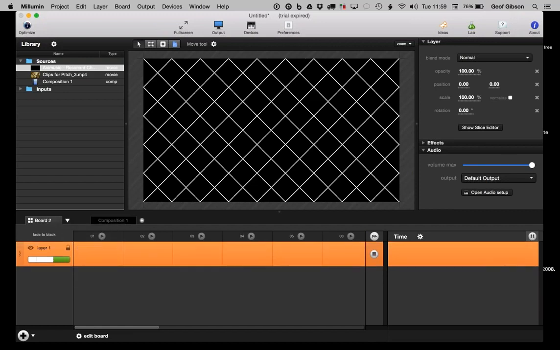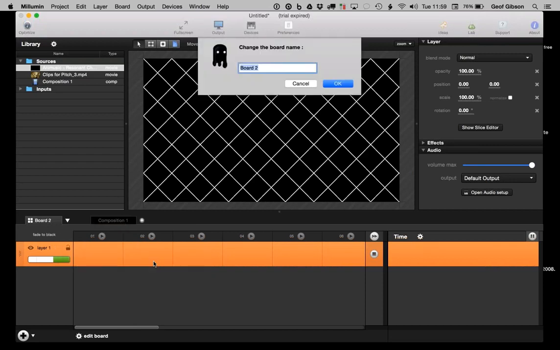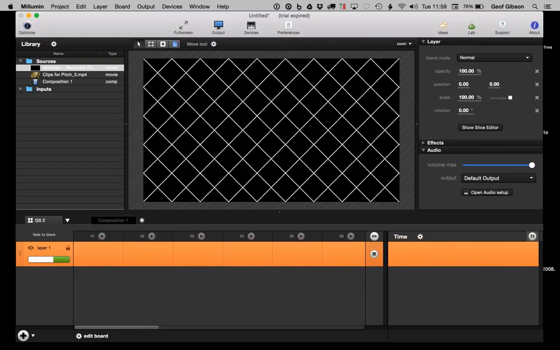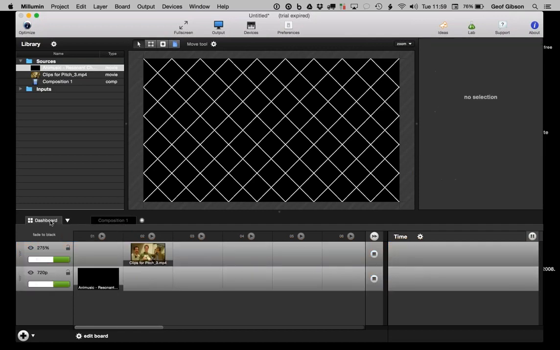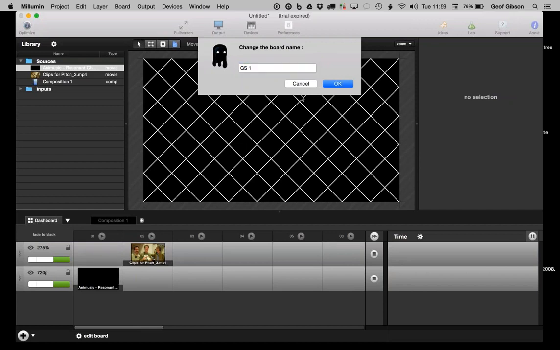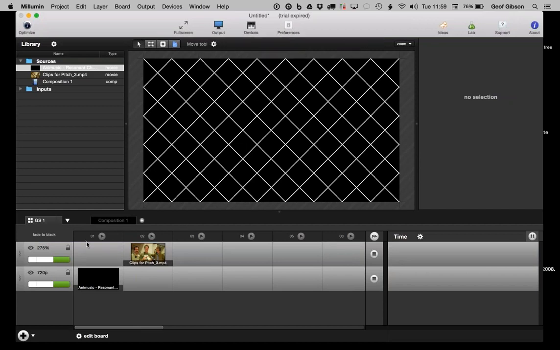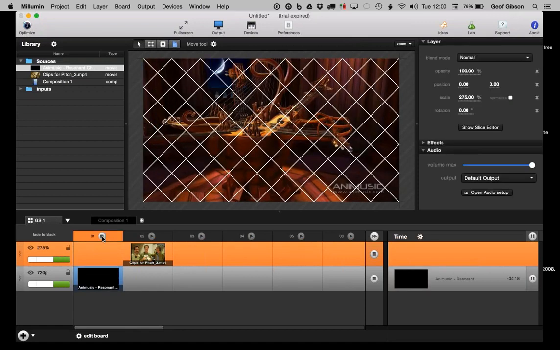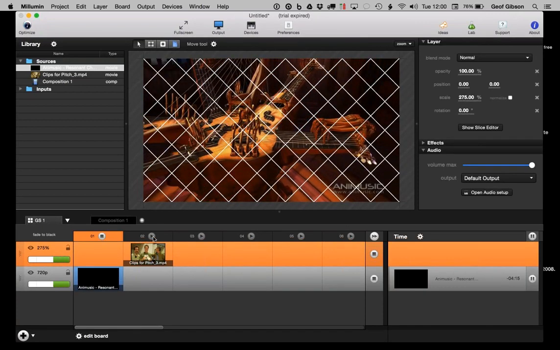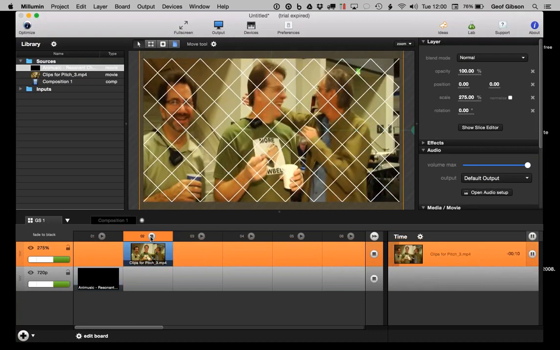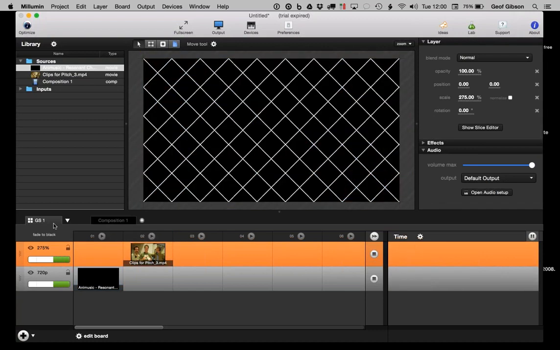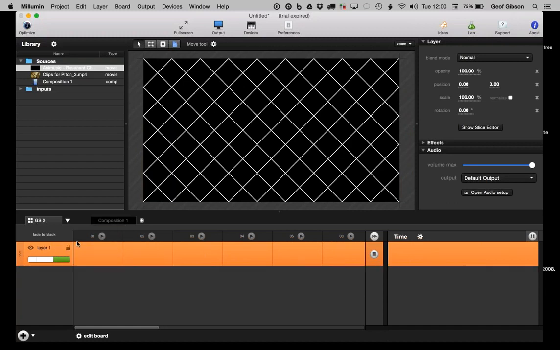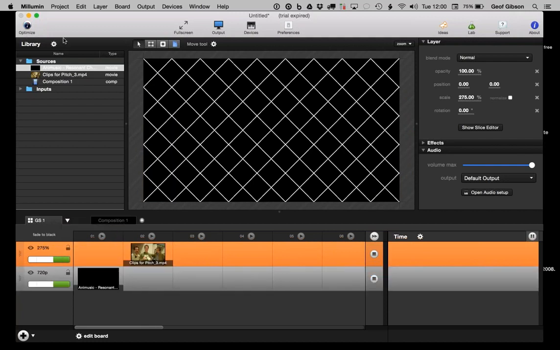Okay, create a new dashboard. I usually go to dashboard 2 and rename the board. I might call this GS2. And then I have another dashboard, which I would rename GS1. So now in my show file, I've got my dashboard with all my columns to play, and then play my next column. So there's my GS day 1. Then if I want to go to day 2, boom. Now I've got everything for day 2. That's the way I organize things.